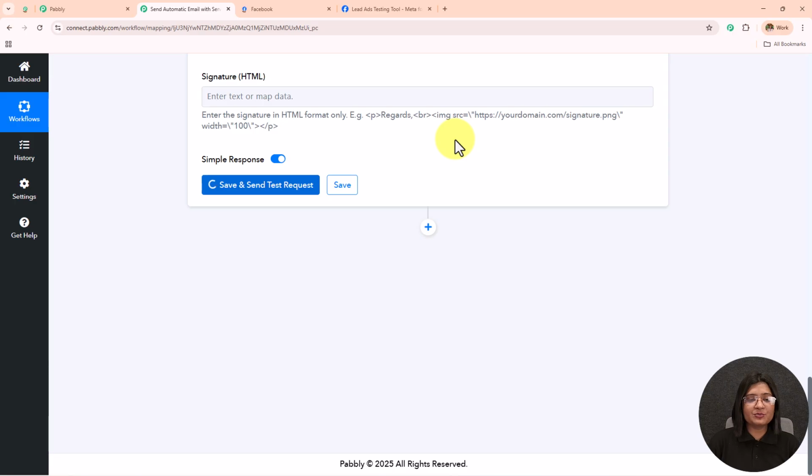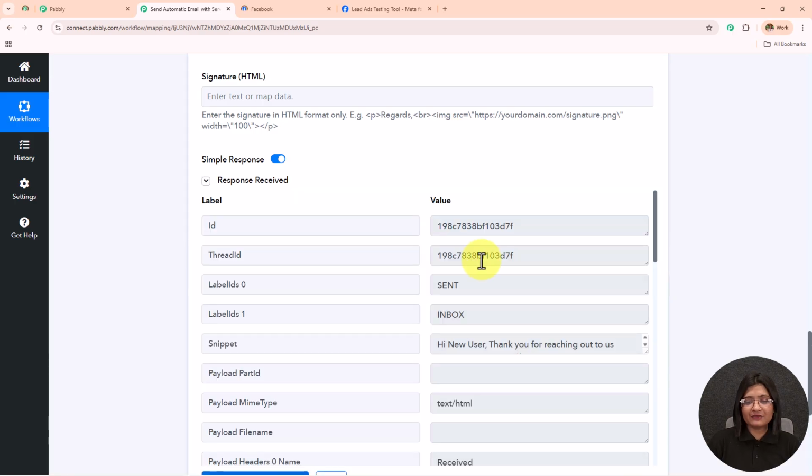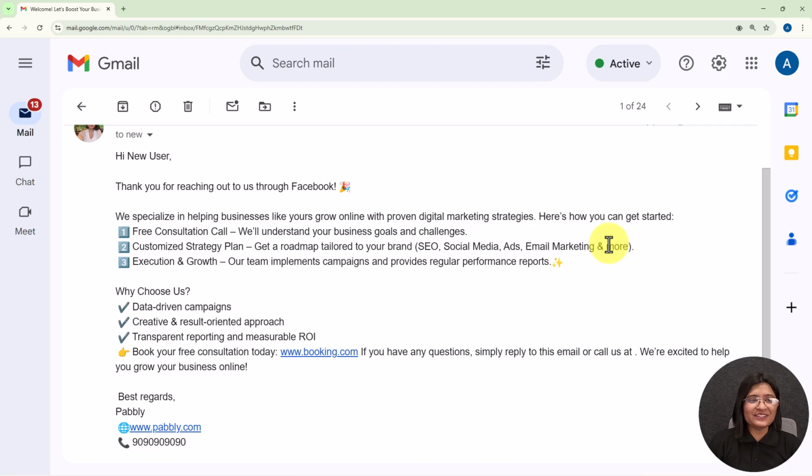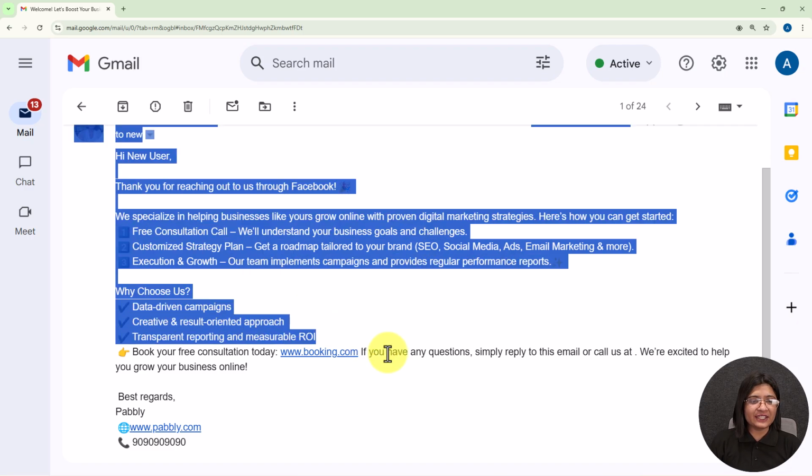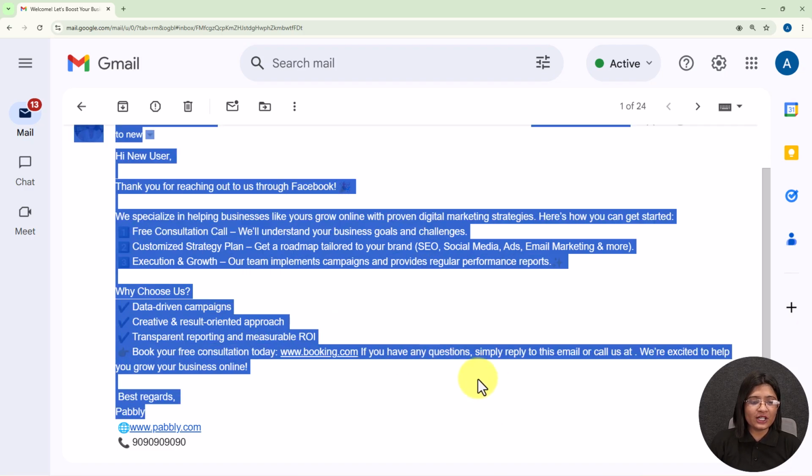Let's wait for the response. And here we have received the response. The mail has been sent. Let me quickly open my mailbox and check whether I have received this mail there or not. And here I have received this mail. Hi new user, thank you for reaching out to us through Facebook, and this is the same exact mail. So this is how this workflow is going to run.